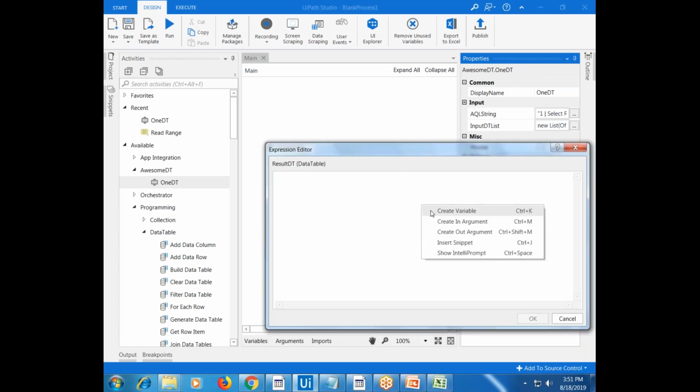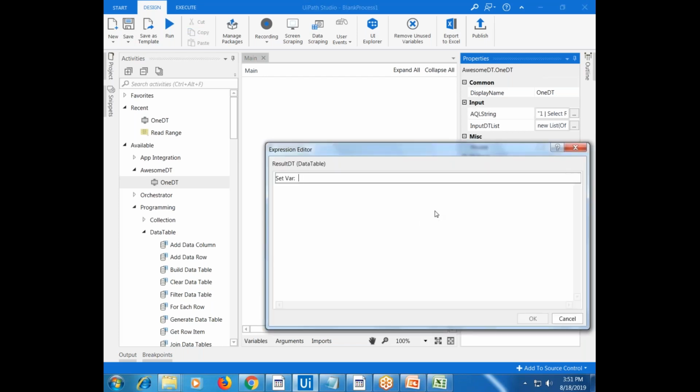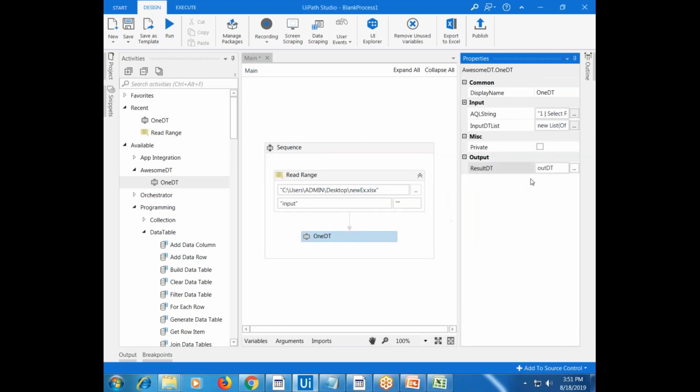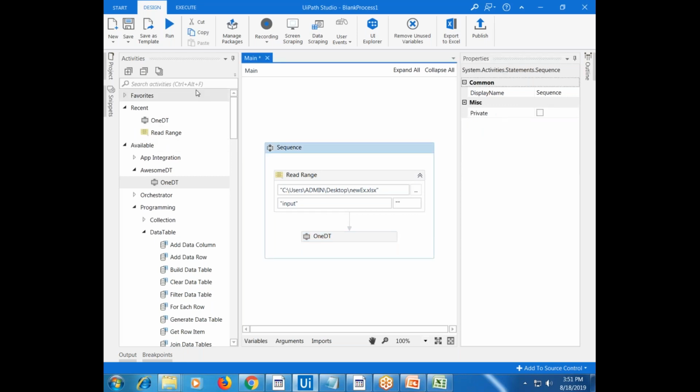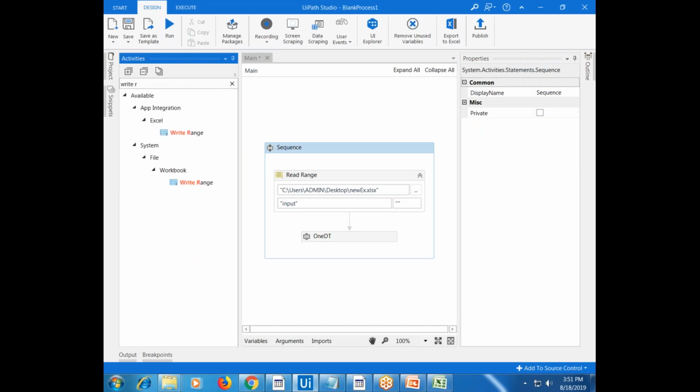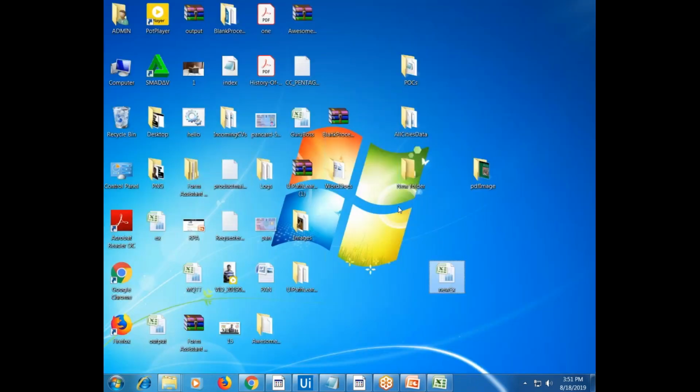I'm creating the output variable data table, out dt. Once this query is passed, it will give the out dt. To see whether the output data table is proper or not, I'm using the write range activity to write it out.